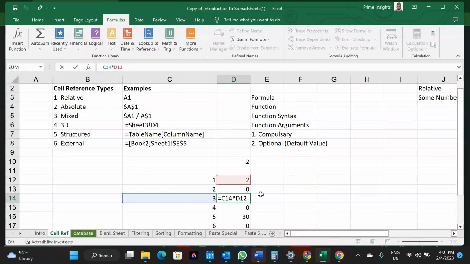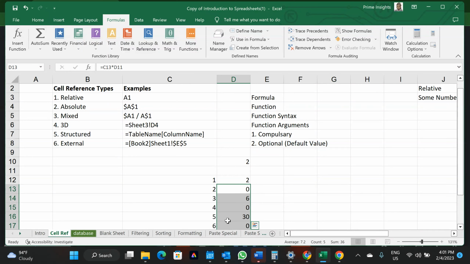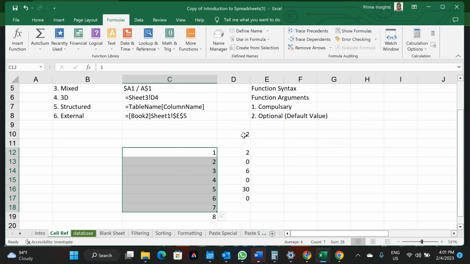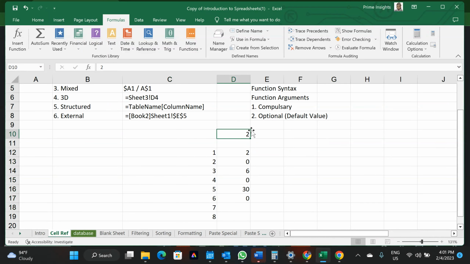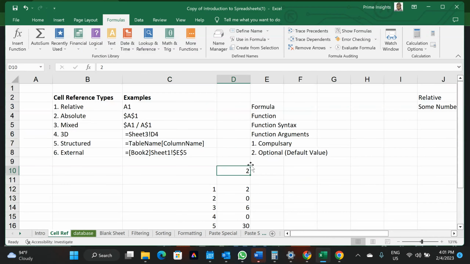That is relative referencing. Now, we already know that this thing that it has done here for us is wrong, because obviously what I said it should do is take everything that is here and multiply it only by this one. So what I want in this one is for this cell to be absolute.